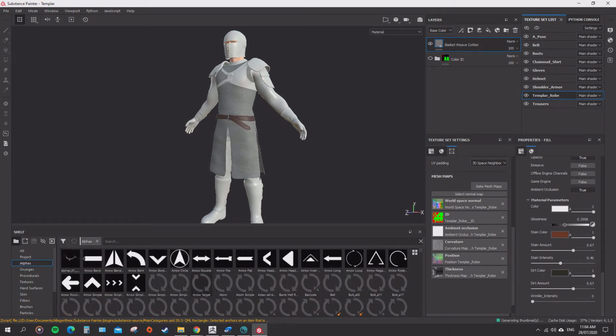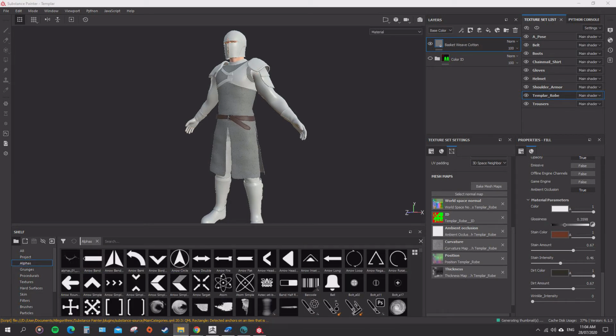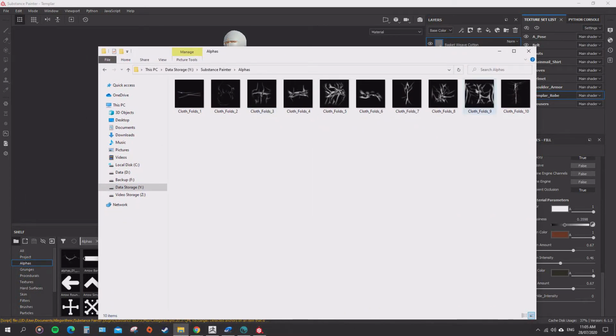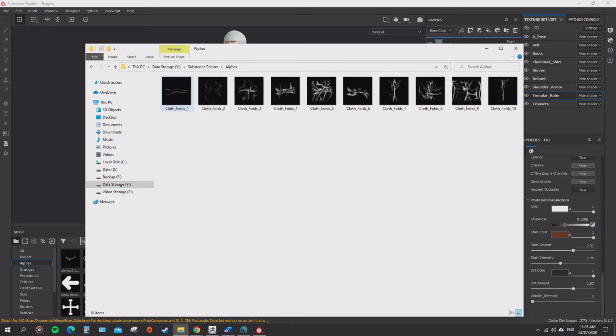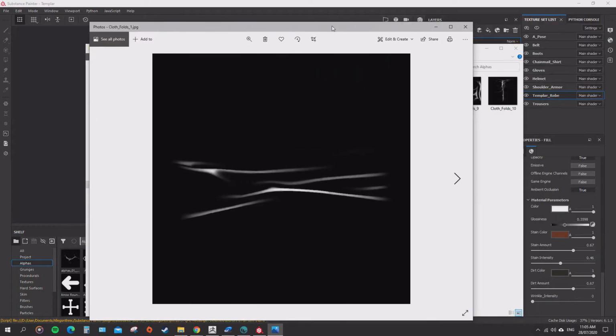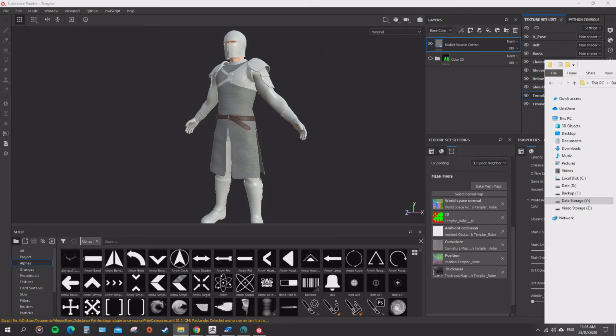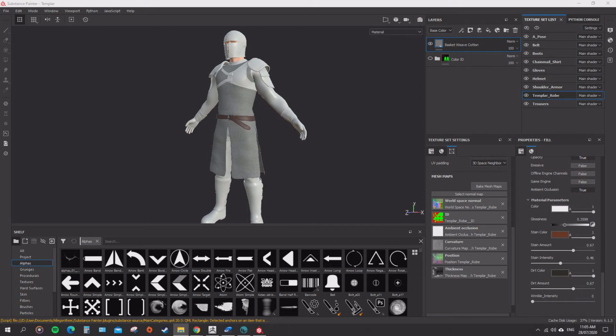To import an alpha, let's see if I can find an alpha here that I've already imported. I have some cloth folds alphas. I'm not sure where I got them from, but this is just to demonstrate how to put the alphas in. Alphas need a black background with white over the top. If you have any reversed alphas, just invert the image through an image program.